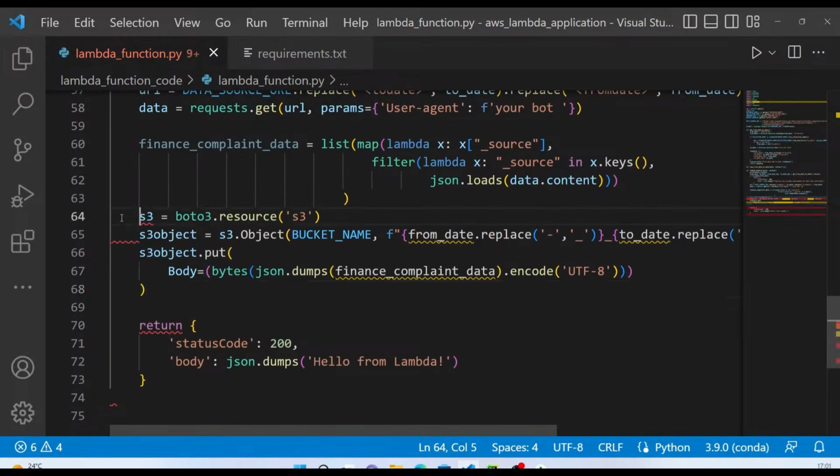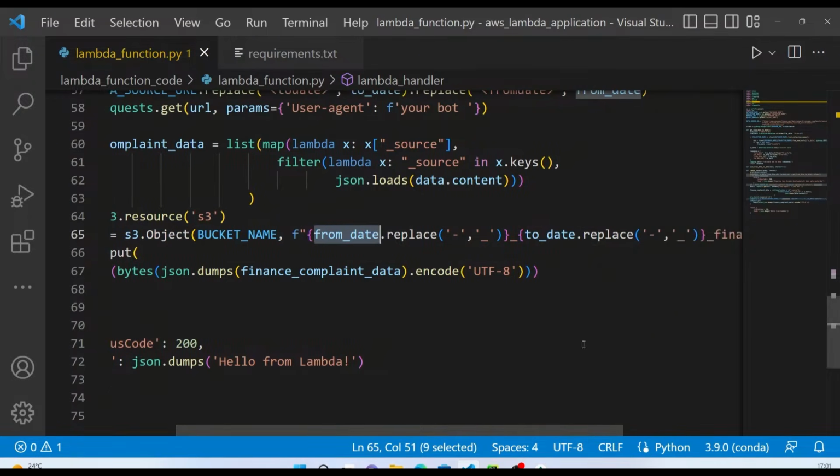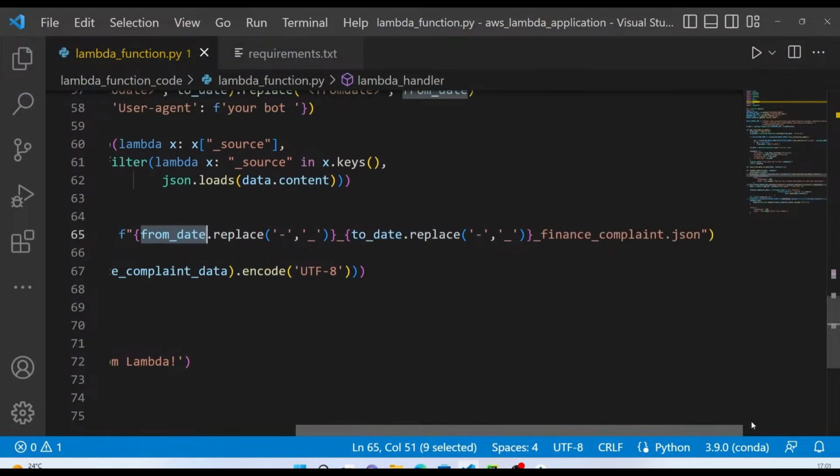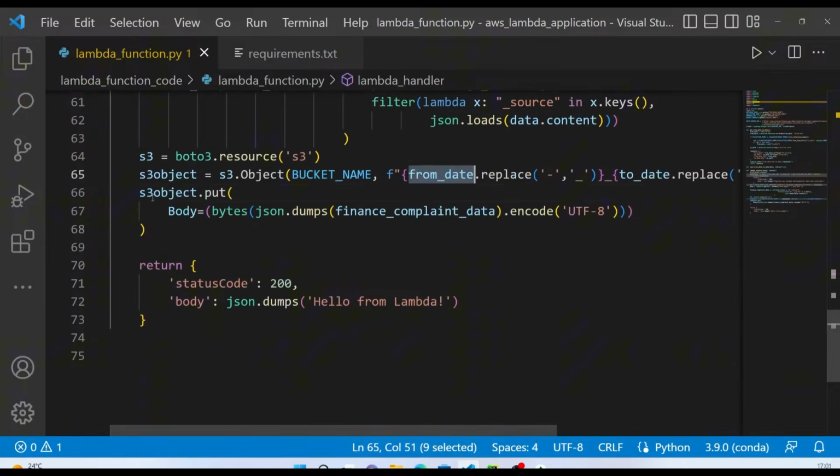First of all, if you want to write anything using Boto3, we are getting a reference of S3. Then we are getting the bucket name. Then from date and to date we will use to create the name of the file. And then we are going to save it. So put bytes. It's quite simple.